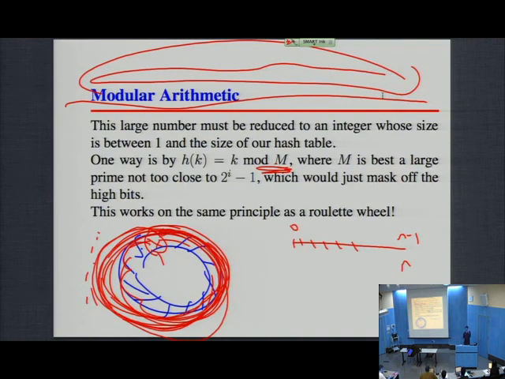Is it now clear how we can go from a name, like Skeena, to a number between 0 and m that we can now use as an index in an m-element table to store Skeena at? Any questions about that? How many people are still with me? Okay, good.